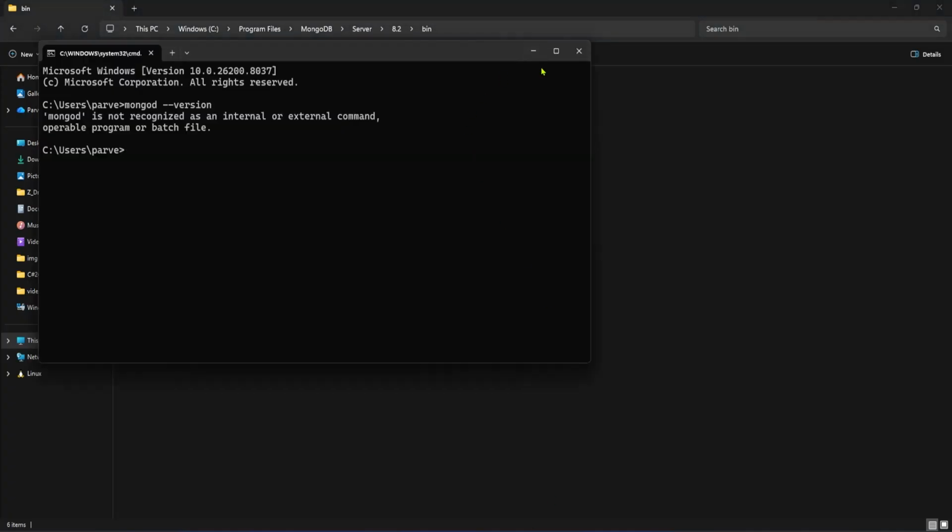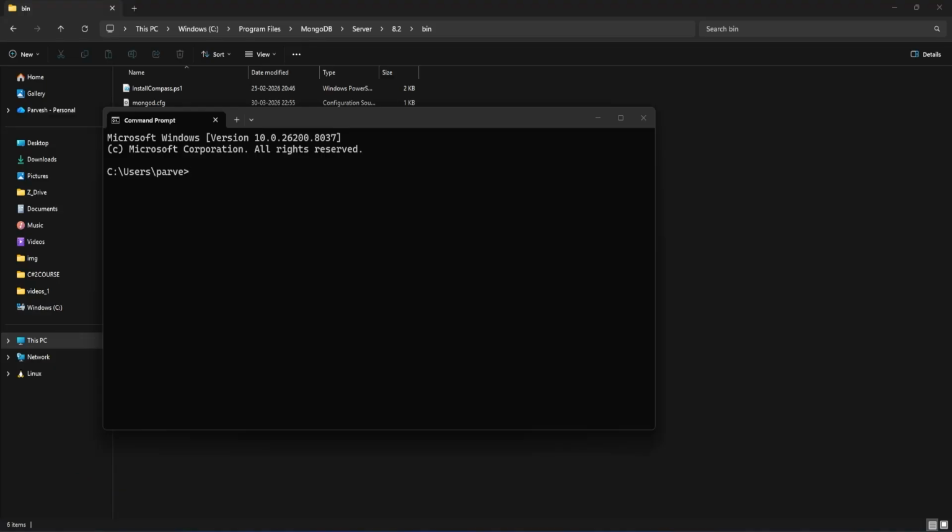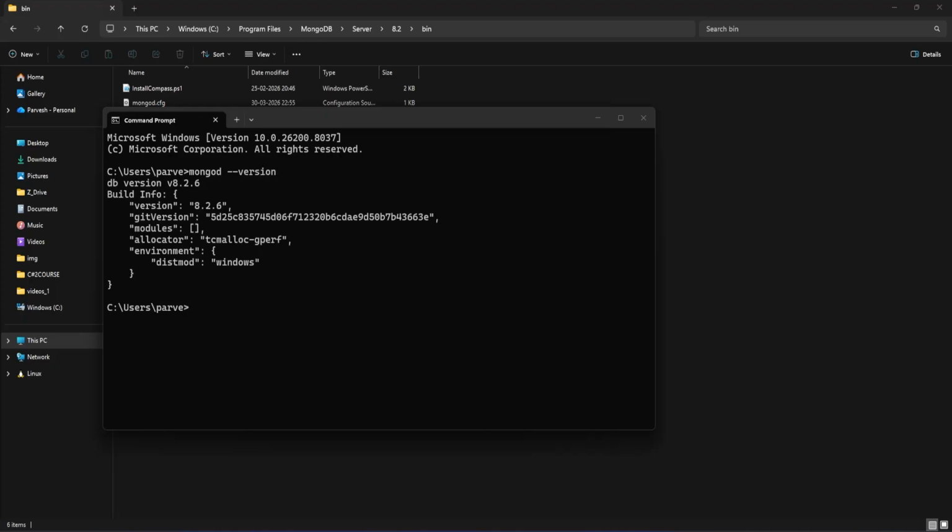Now let's close our command prompt and open it again, and again try the same command. So I will say mongod --version. Okay, and now I'm able to get the version of my database. So this is 8.2.6, right? So our installation has been completed properly.